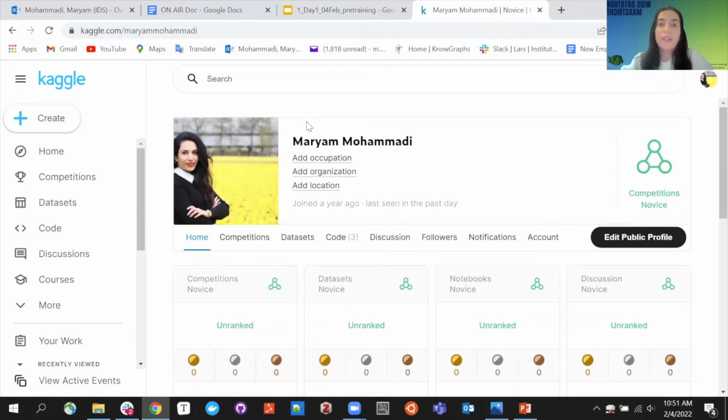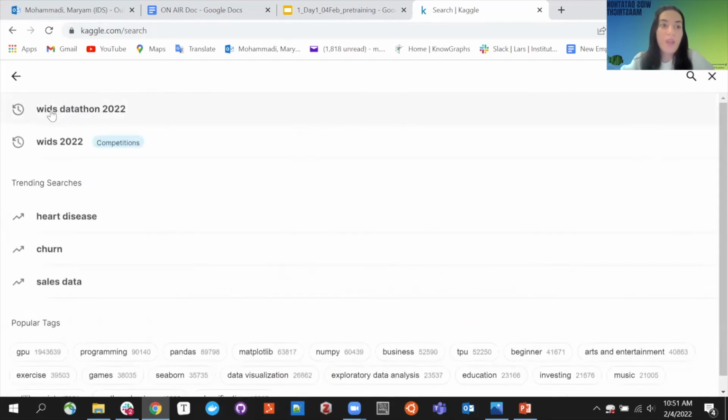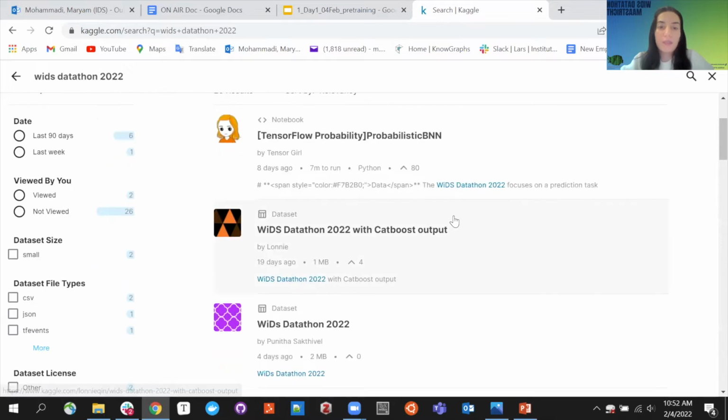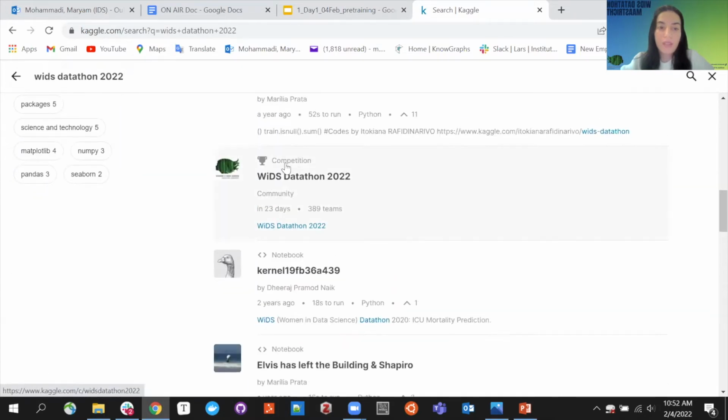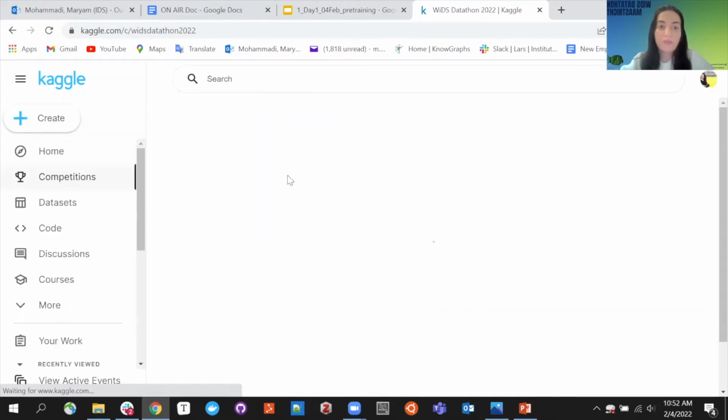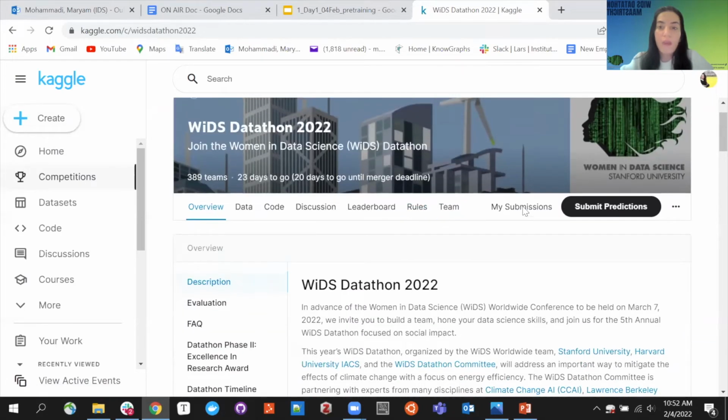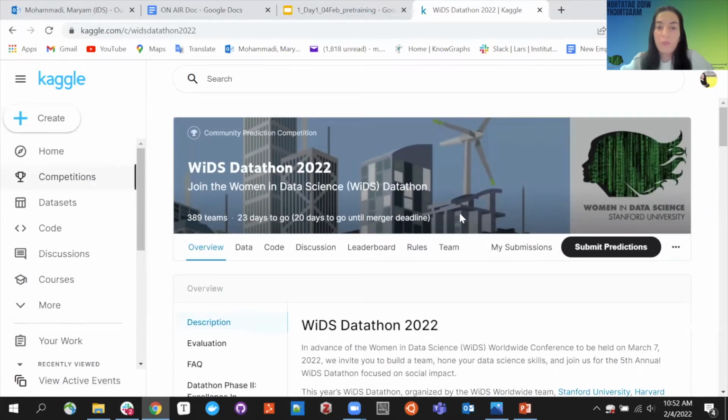How to find the WiDS Datathon on Kaggle? There's a search box here. You can type WiDS Datathon 2022. And if you scroll down, you will find it here with this logo. So once you come here for the first time, there will be a button here, which is join competition. After that, you join the competition.